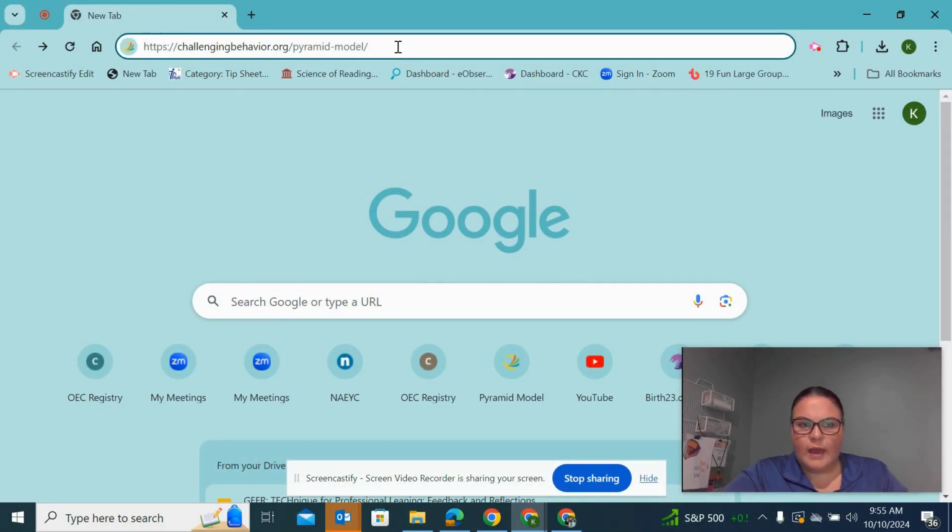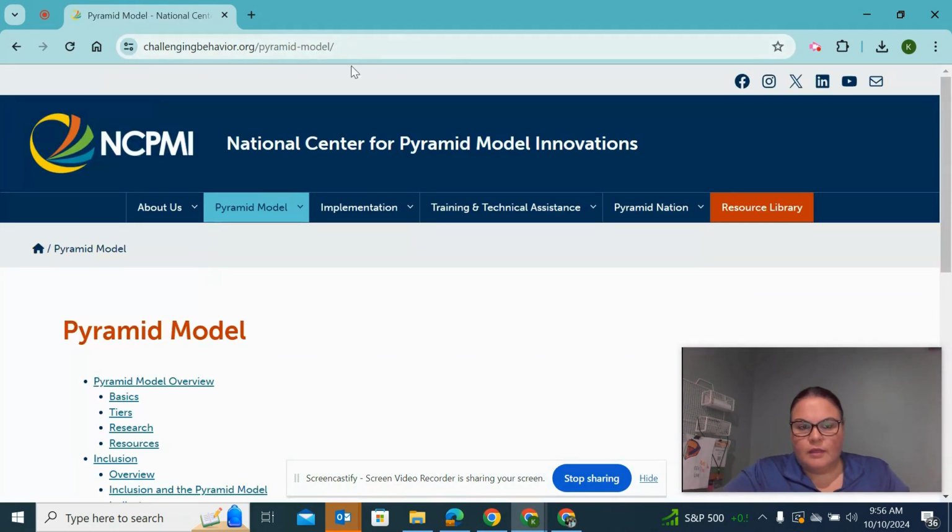show you how to access Pyramid resources. First, you're going to come to challengingbehavior.org/pyramid-model/. Once you go there, this is the homepage for Pyramid. So I'm going to share with you specifically the resource library.